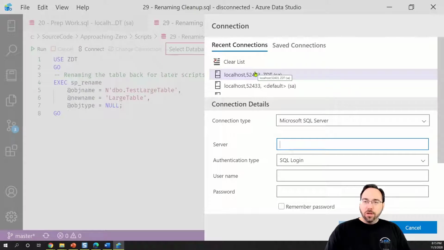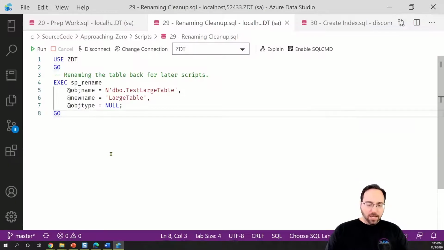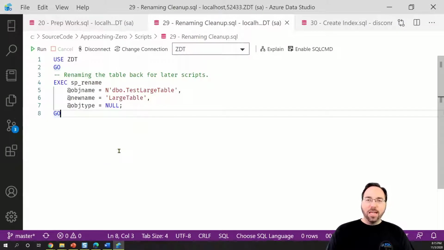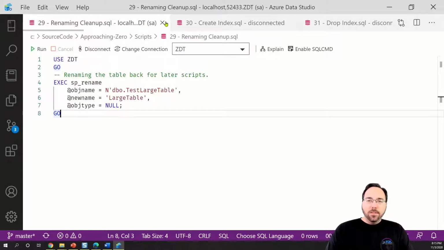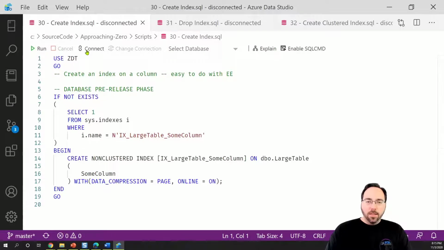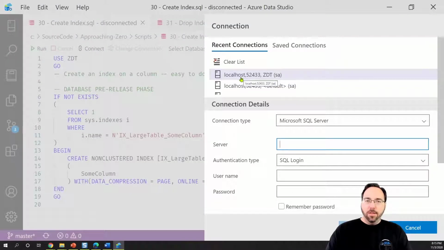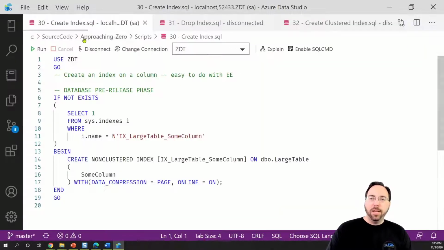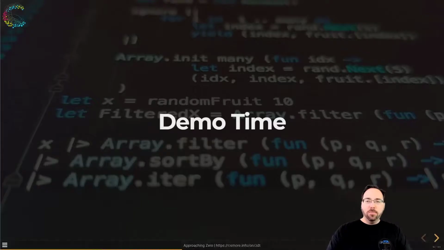And I'm going to rename it because I'm actually going to need that name again later. So let me kick this process off. Actually, no, I'm not going to kick this process off. I'm going to go back here.